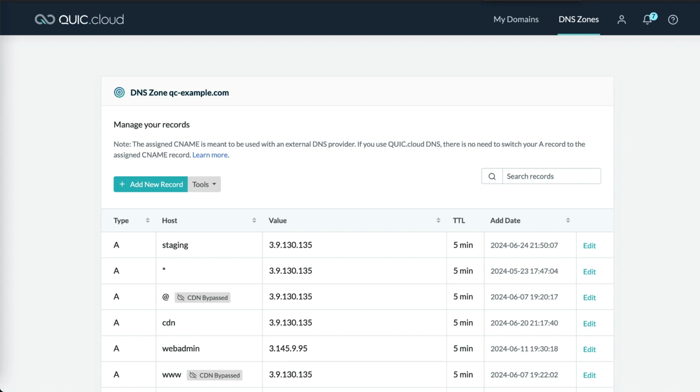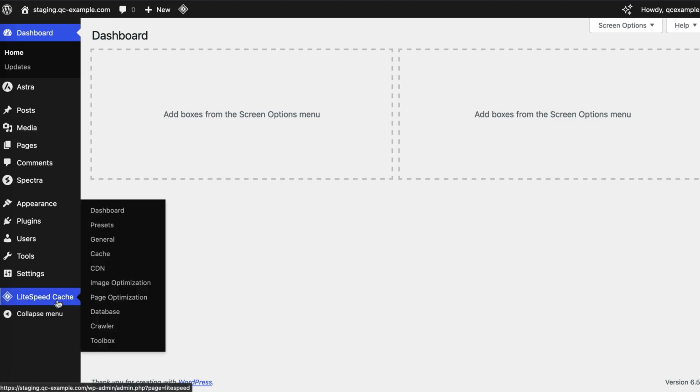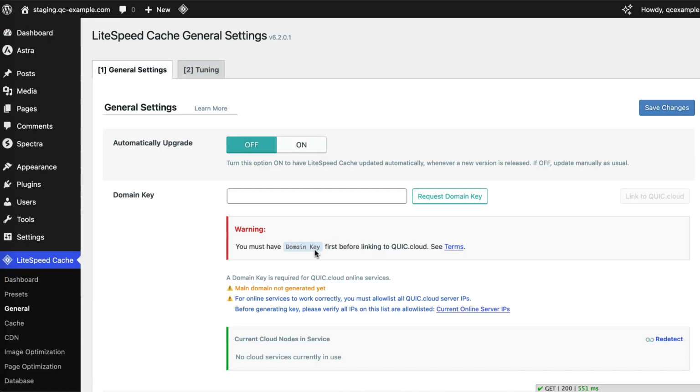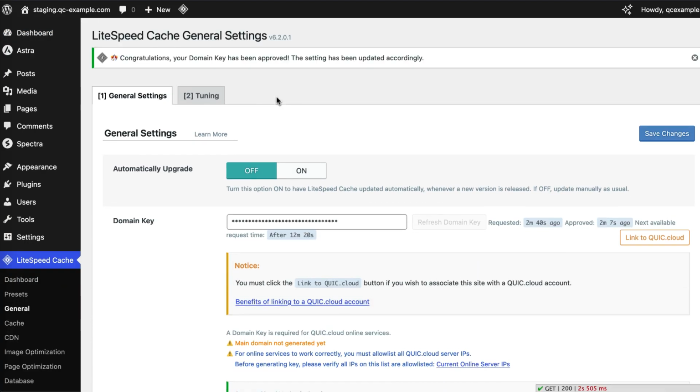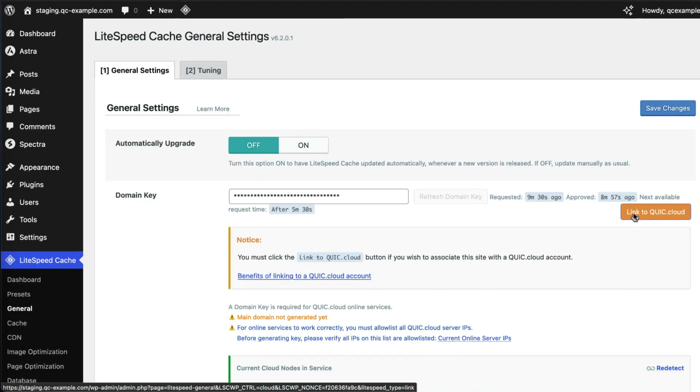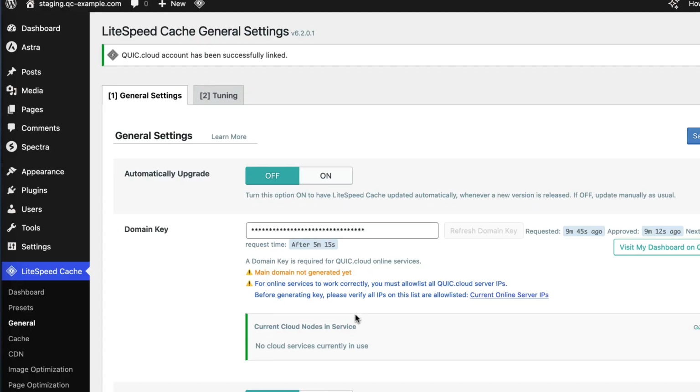enable the CDN. To connect the staging site to QUIC.cloud, log into the staging site's WordPress dashboard. Navigate to LiteSpeed Cache and then General. Request a domain key, and after a few moments, refresh the page until you see the key is generated. Press the Link to QUIC.cloud button and sign into the QUIC.cloud account for the main site. Once the linking process completes, you'll be redirected back to WordPress.